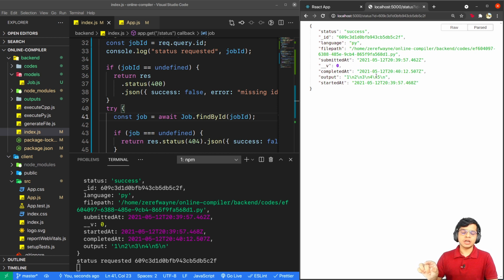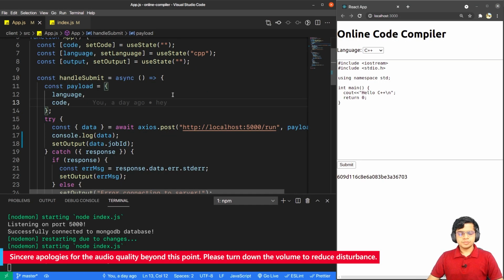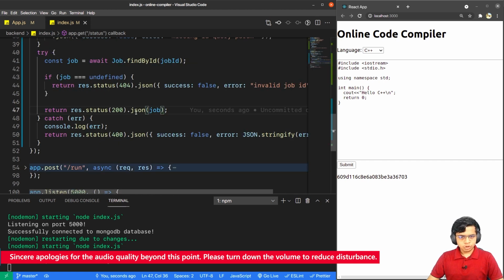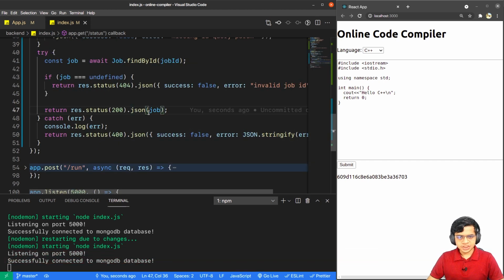Here we are doing it manually by hand, clicking the refresh button, but we'll instead do that using code in JavaScript using the setInterval function. Now before moving on to implementing polling in our app, I have to make a small change here in index.js. We are just sending a job here. Instead, I'll enclose this in curly braces, and also send a success flag along with it.